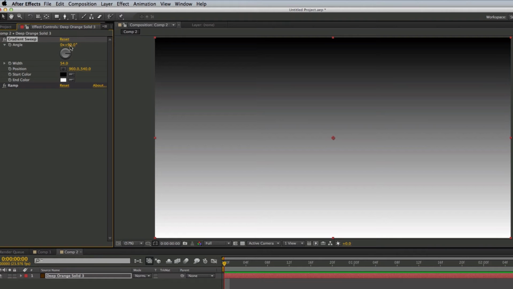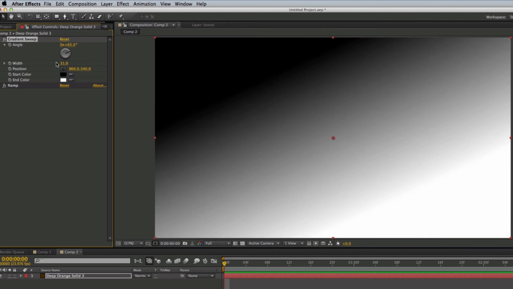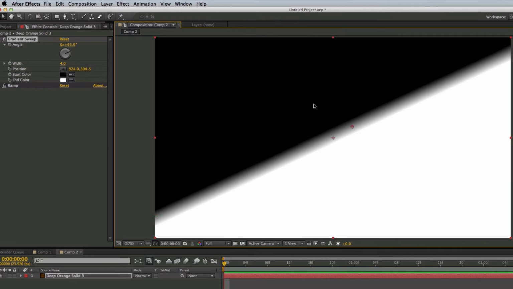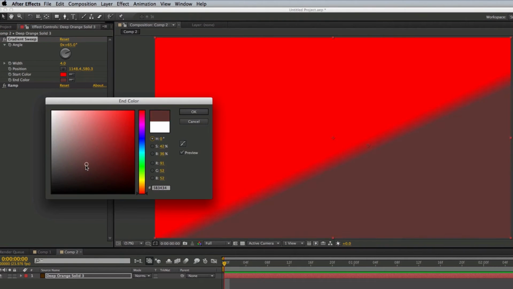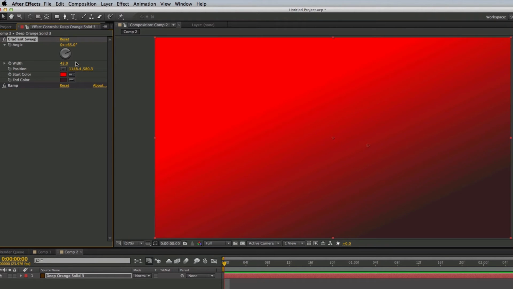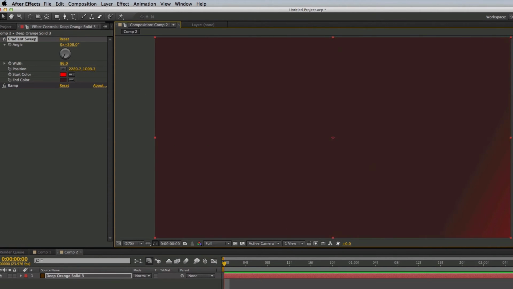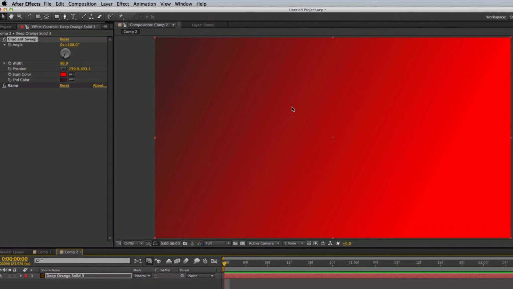So let me show you this. I've got the angle, I can move things around, I can adjust the width, I can adjust the position, and I can change the colors. And of course, all of these things are keyframeable, so you can make some really cool gradient wipes or gradient sweeps across and do some awesome things. And of course, I can then go in and change my transfer modes to different things here and have some cool effects on my footage.